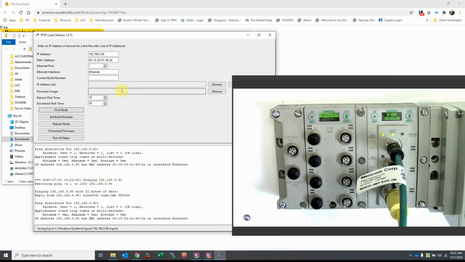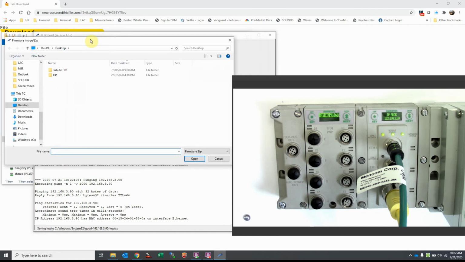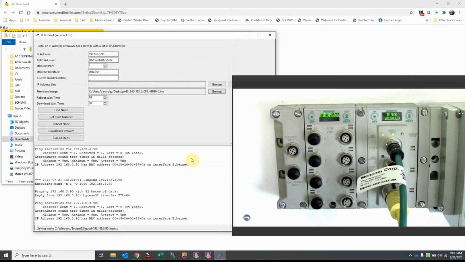Now I want to click here on the firmware image and go through the browse setting. This is taking me straight to the desktop, which is why we brought that over to the desktop. Instead of firmware zip, I'm going to click on firmware image. You're going to see I've got a bunch of different firmwares here, as I've done this several times. The 43839 is actually on the node right now, so we're going to change it just to prove that we can do it and how to look to make certain it happened. We're going to pick the 43999 build and click open.